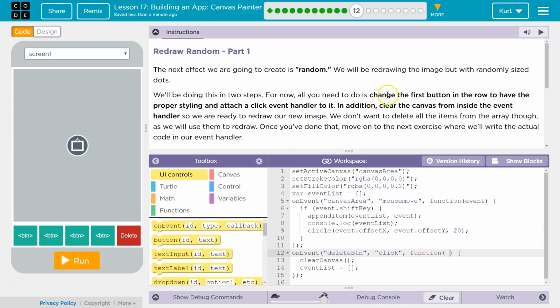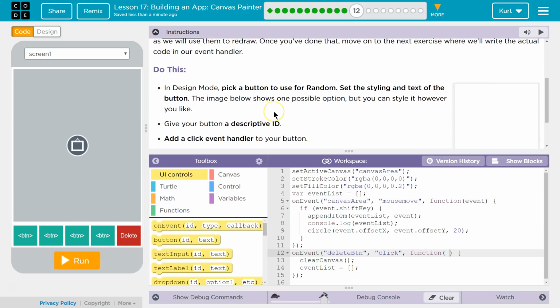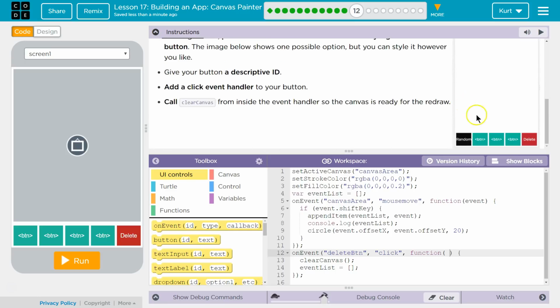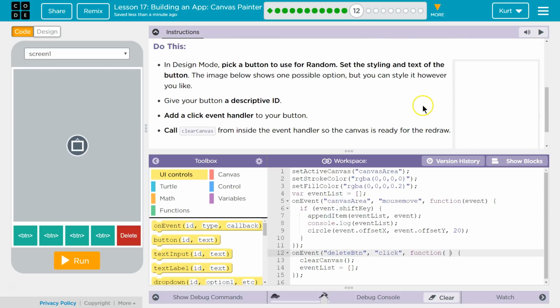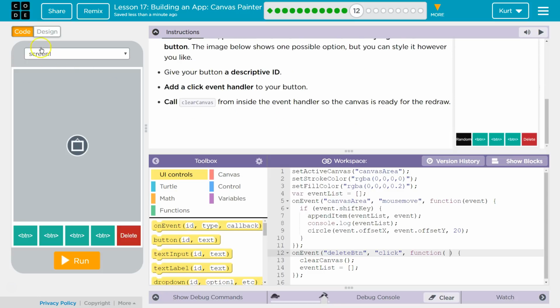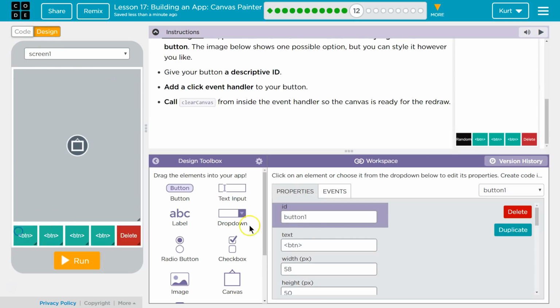All right, so change the first button in the row to have proper styling and attach a click handler. Do this. In design mode, pick a button to use for random. Set the styling and the text of that button. The image below shows one possible option, but you can style it how you like. Give it a descriptive ID.